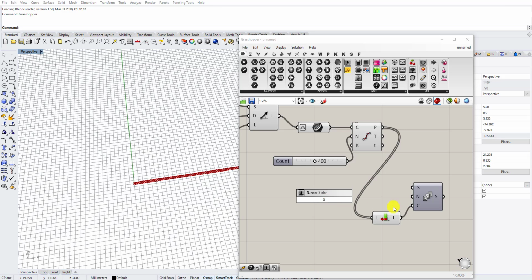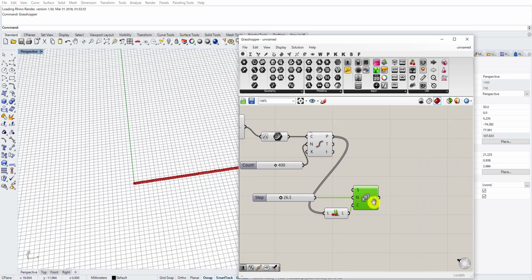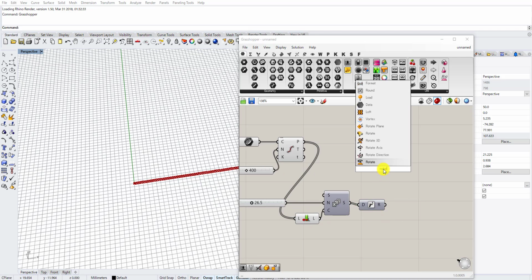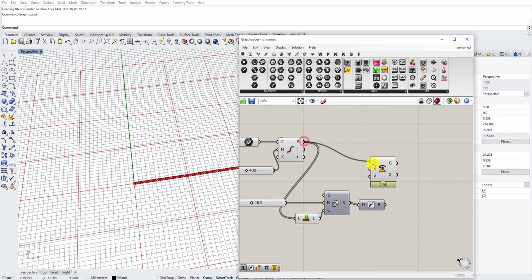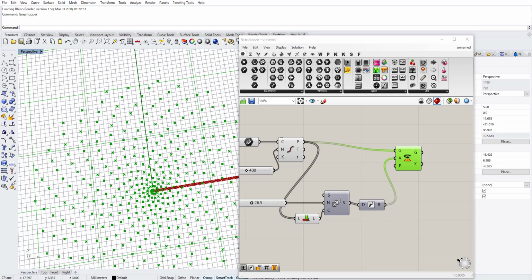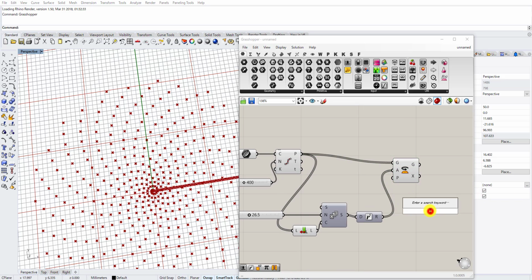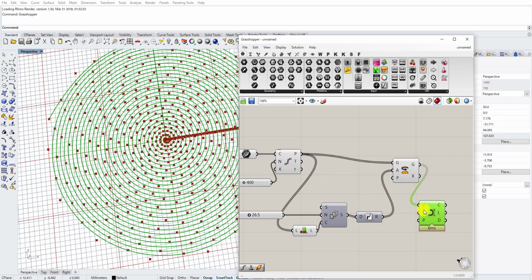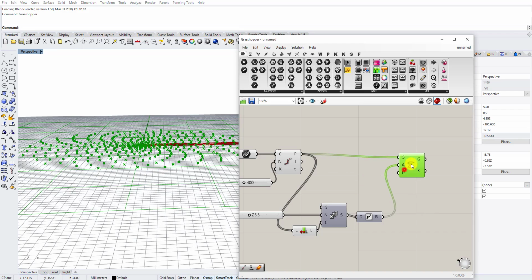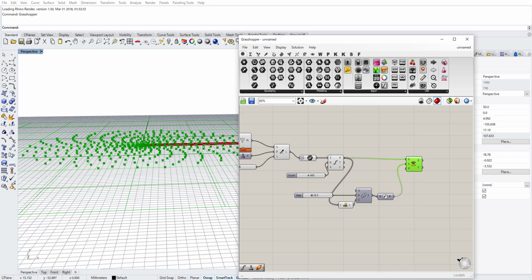So the step angle could be something like 26.5. Gonna change this to radians and rotate the points with this angle, and it already looks like a spiral, I guess, if I connect these together with the nurbs curve. Yeah, it's a spiral.